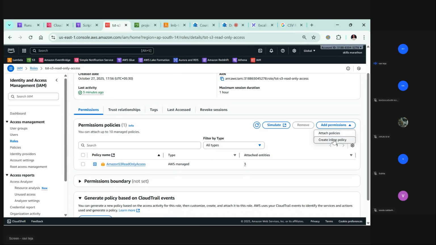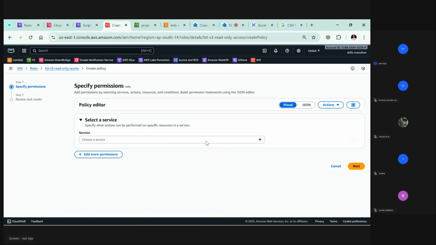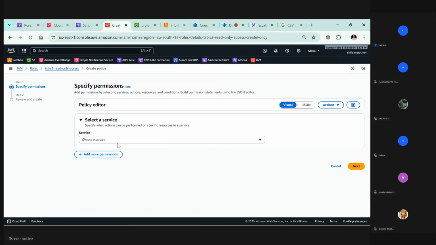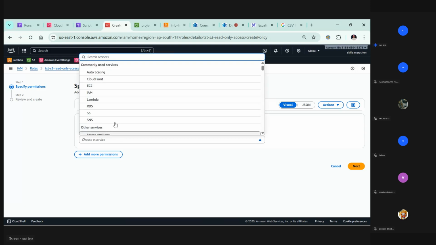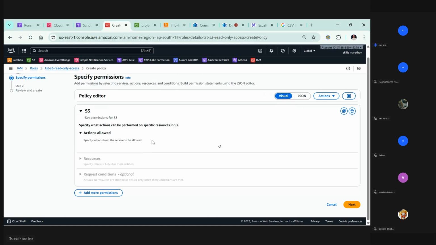Create inline policy. Okay, just choose a service. Which service did we want to create? We want to add permission. Which permission? S3 get permission, right? Go on this service. Now for S3, I want to select the actions allowed. What are the actions I want to allow here?